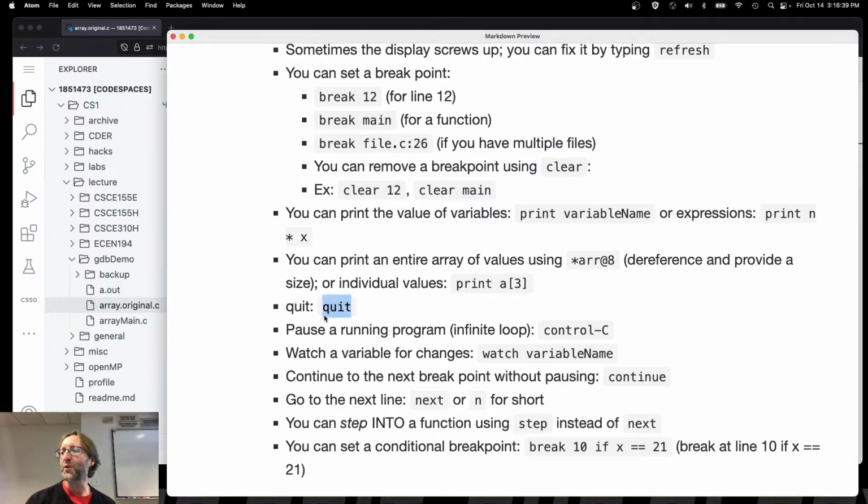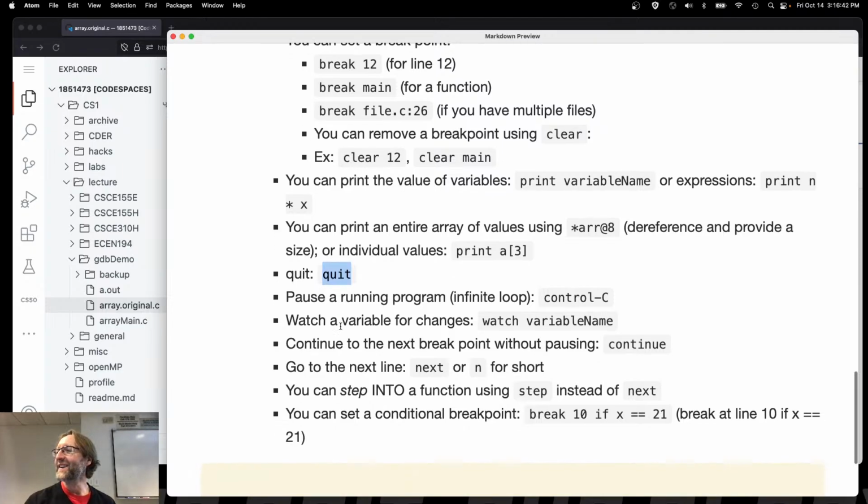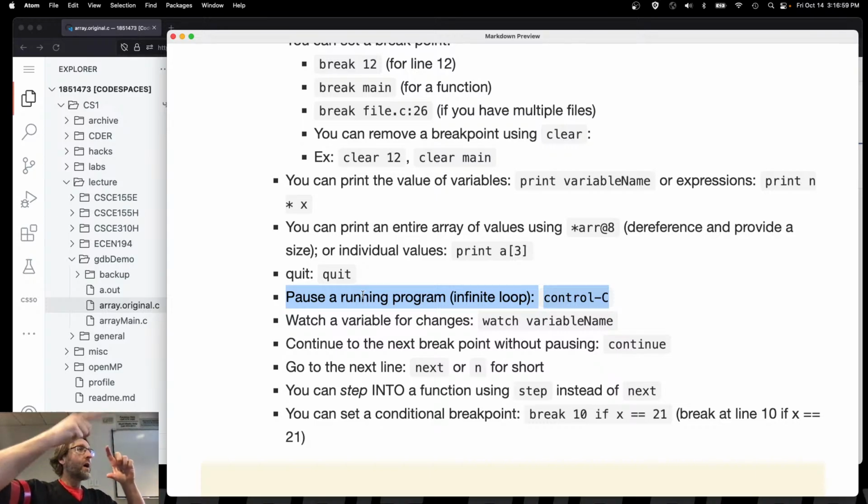You can quit, which is the most important thing. You can pause the running of an infinite loop or very long running program using Control-C. If you were at the regular command line, Control-C would kill the entire program dead. But if you're simulating it in GDB, it doesn't kill GDB, it pauses the program. So if you're stuck in a loop, poor man's debugging would have print forever. But with GDB, you can go ahead and hit Control-C and it'll stop wherever it is in that loop, and then you can use next to see why you're in an infinite loop.